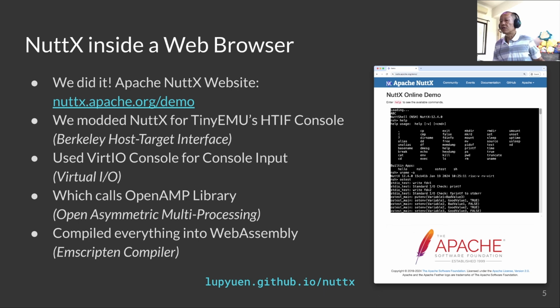How did we make this work? In this presentation, we talk about the HTIF console that is natively supported by TinyEMU and how we modified NuttX to support it. This is the Berkeley Host Target Interface, HTIF. For console input, TinyEMU supports VirtIO console. We switch on the NuttX driver for VirtIO console, which calls the OpenAMP library for I/O messaging. This is for Open Asymmetric Multiprocessing. Then we compiled everything from C into WebAssembly with the Emscripten compiler.